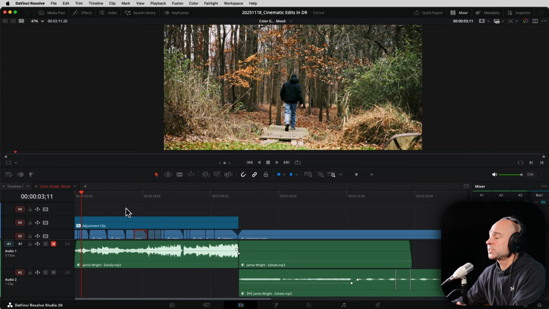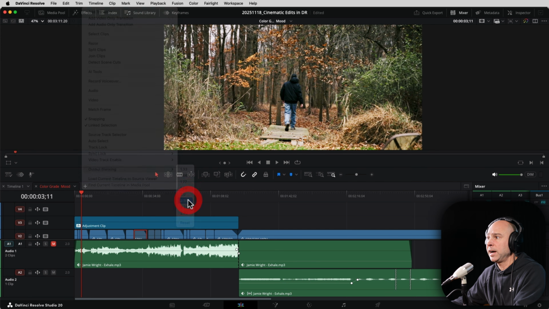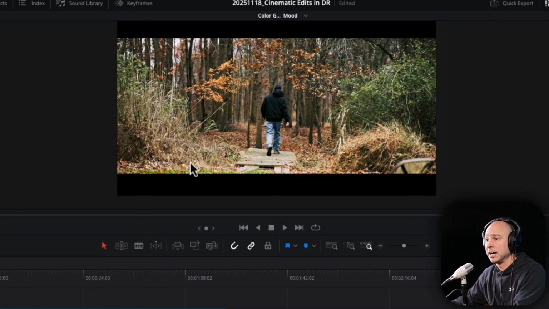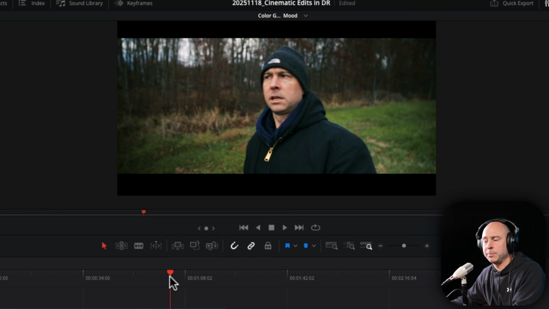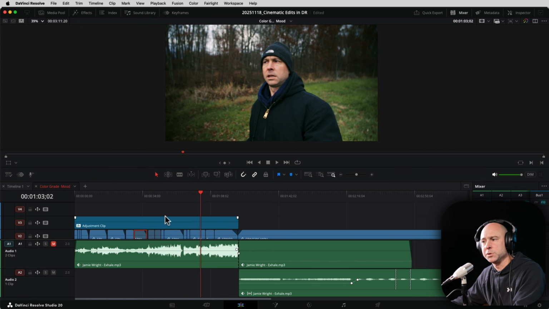So in DaVinci Resolve, there's several different ways that we can create that look. One is to come to Timeline. We can go to Output Blanking and we can select any one of these options and it's going to automatically apply that for us. So for example, let's say we do 2.35 and we can see it applied the black bars right on there for us. And that's going to be throughout the entire timeline. It's just going to be on there. We can't adjust it, we can't change it unless we come back to the timeline menu and change our output blanking, or you can go ahead and reset it if you don't want to use it anymore.